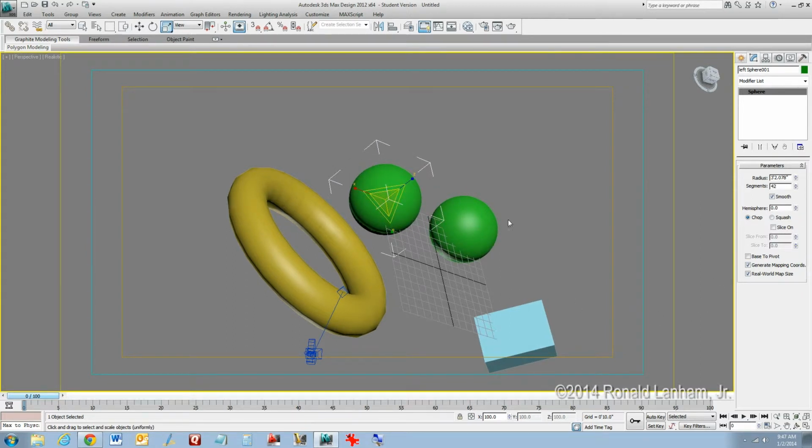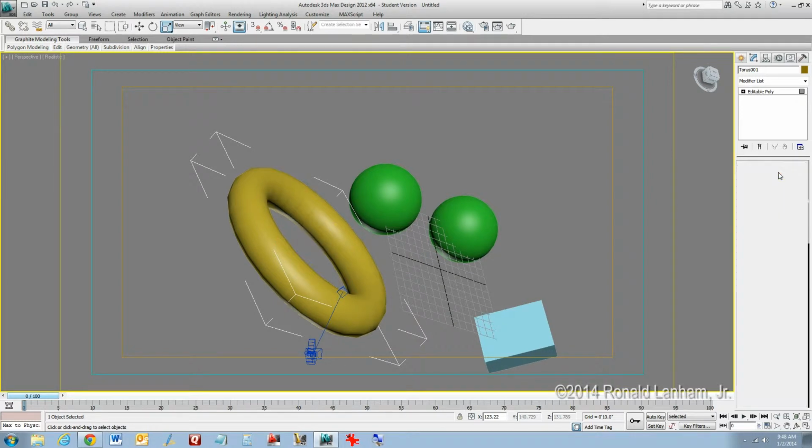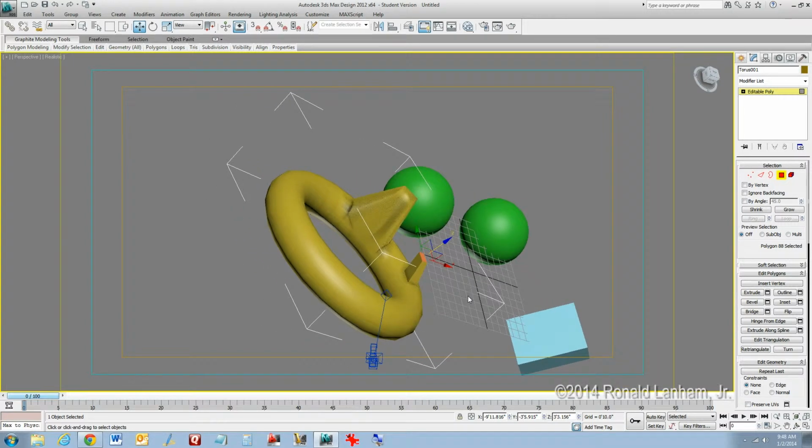Now, as I mentioned, I turned the torus into a polygonal object, which is more useful when you're doing complex modeling, because now you can push and pull polygons, bevel polygons, like this. Okay. And do all sorts of other things that we'll get to in more advanced classes. Again, this is an editable poly.